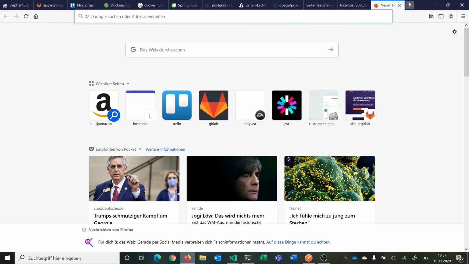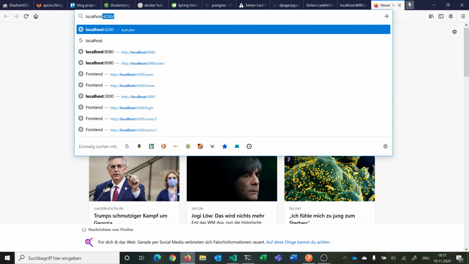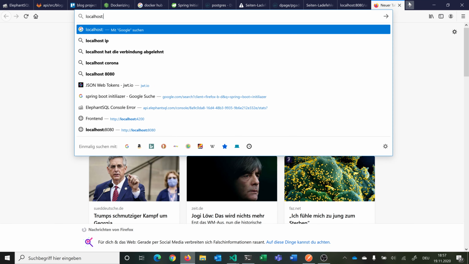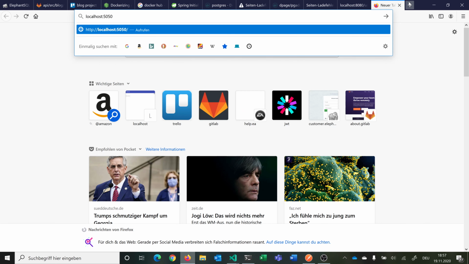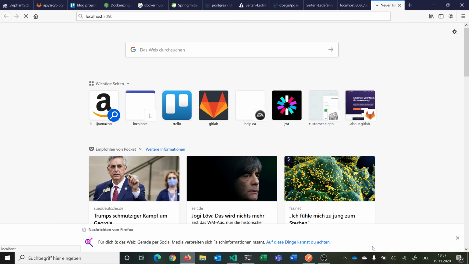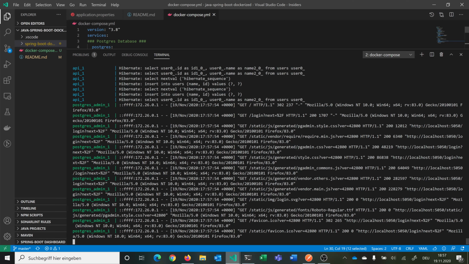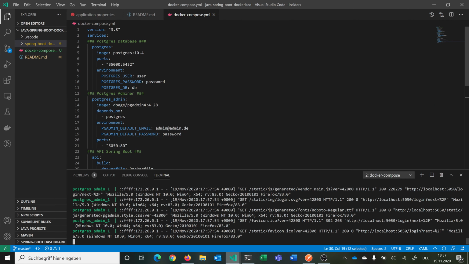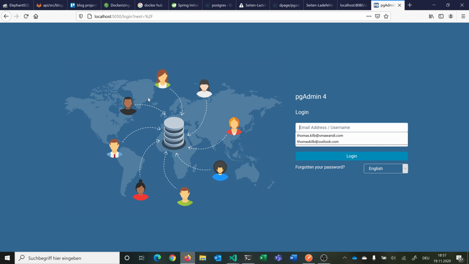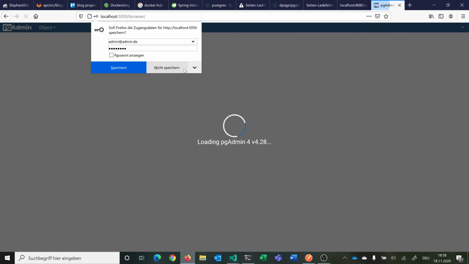So everything correctly, and we could now also connect to the Postgres database with the postgres-admin. So we can go to localhost on port 5050, the port that we specified here for the postgres-admin, 5050. You can see here, now we have to add the email that we added in our docker-compose file, and we'll type in the password, and we click on login.